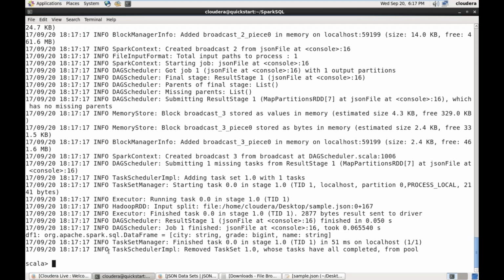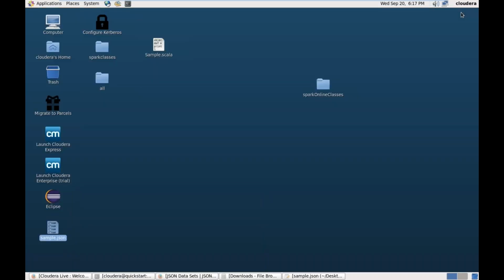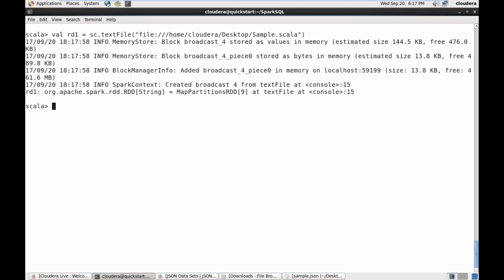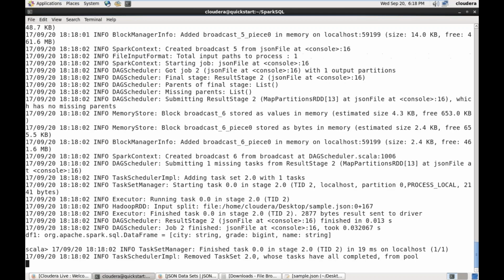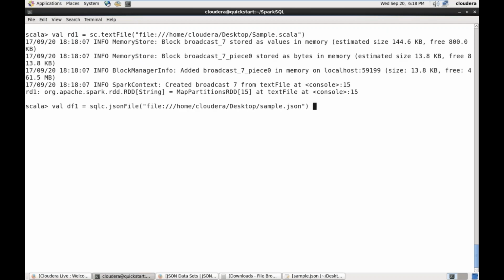Now I would like to create an RDD. How do we create an RDD? rd1 equal to sc dot text file of, and let me store some data from the desktop. Some file is there, sample.scala. I copy this file and paste it here. This is the RDD, and this is the data frame. See the difference between these two statements. The first one is an RDD and the second is a data frame.